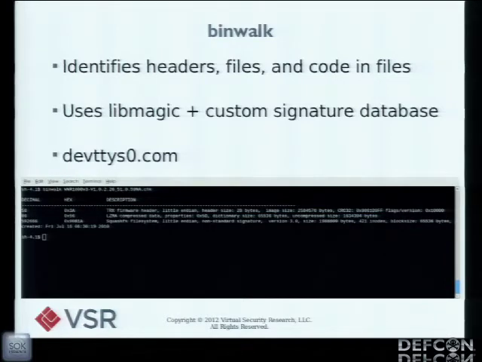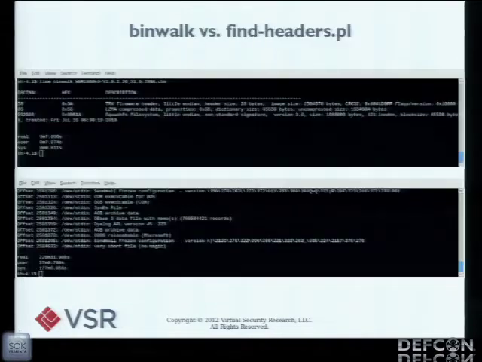But luckily, doing some research online, there's this great tool called binwalk. I believe the FRAK talk the other day actually integrated with binwalk as well. Basically, this tool identifies headers, files, and code inside files generally, but it's specifically suited towards firmware images. It uses a mix of libmagic and a custom signature database in order to detect these headers, and it's made by the great guys at devttys0. And the best part is that binwalk runs in 7 seconds, and my script ran for 2 hours.